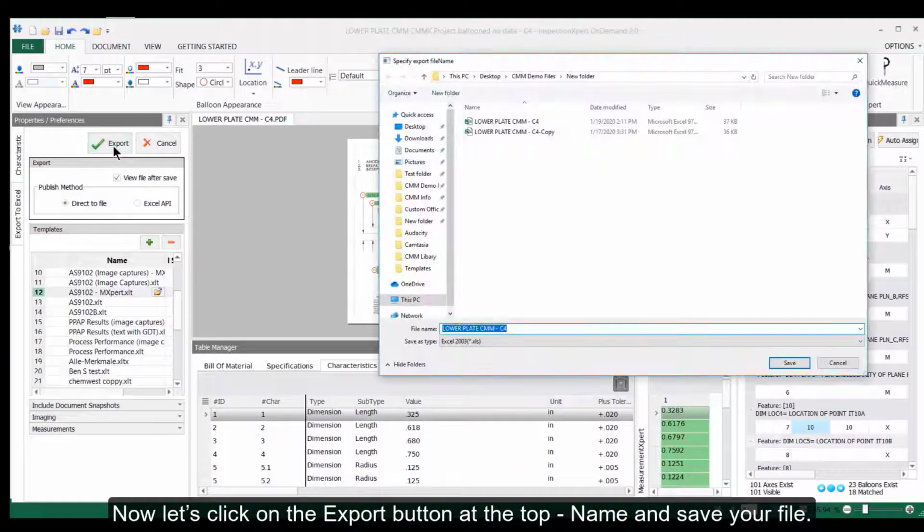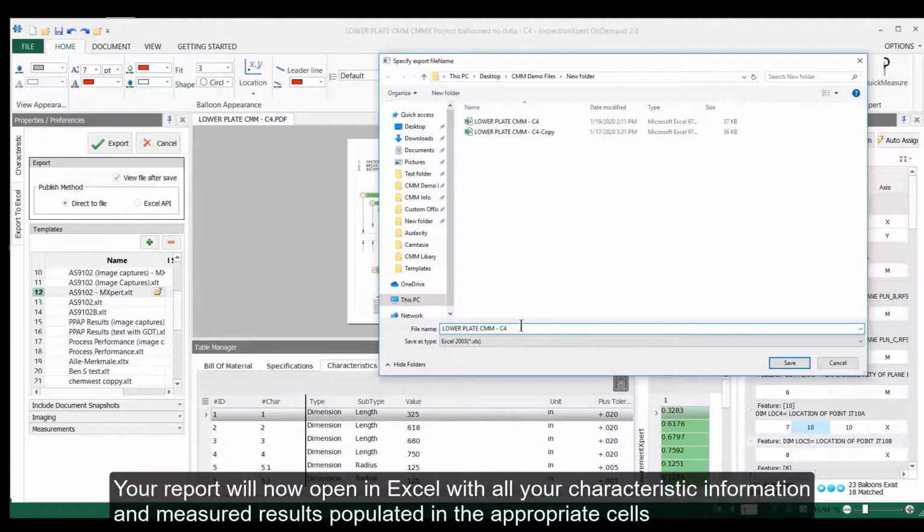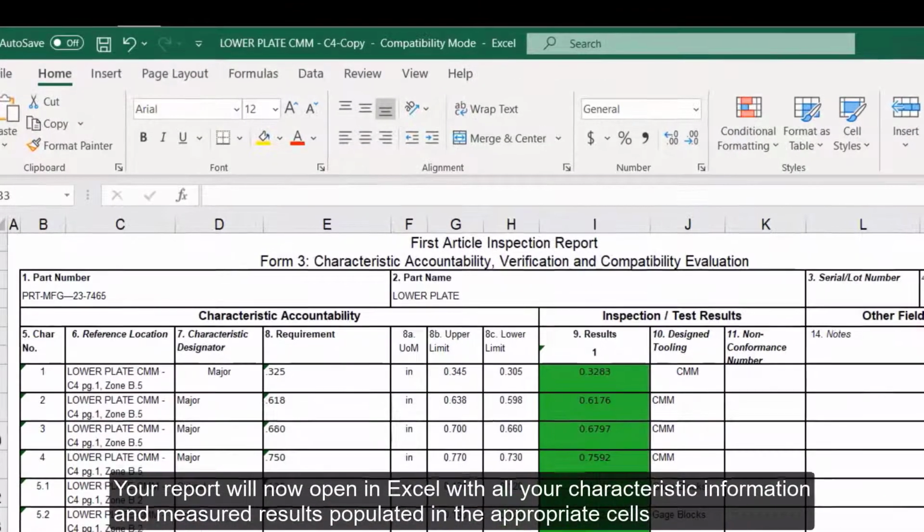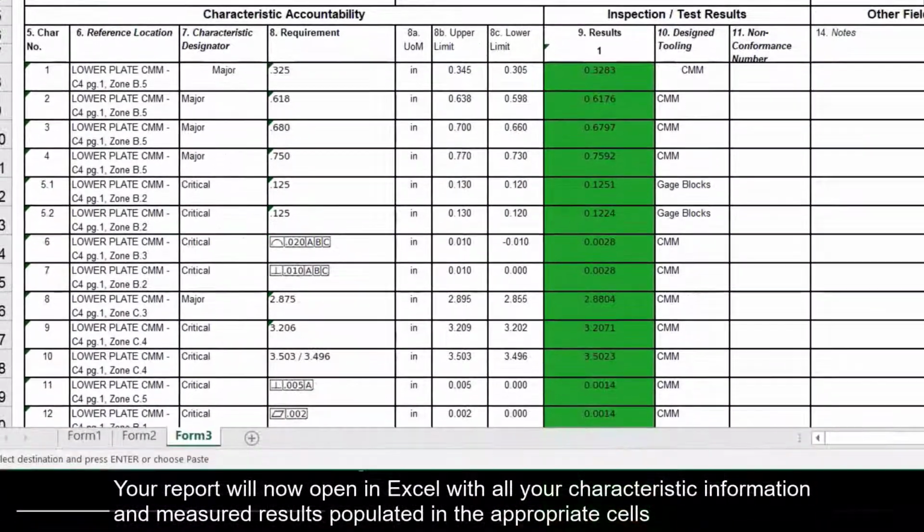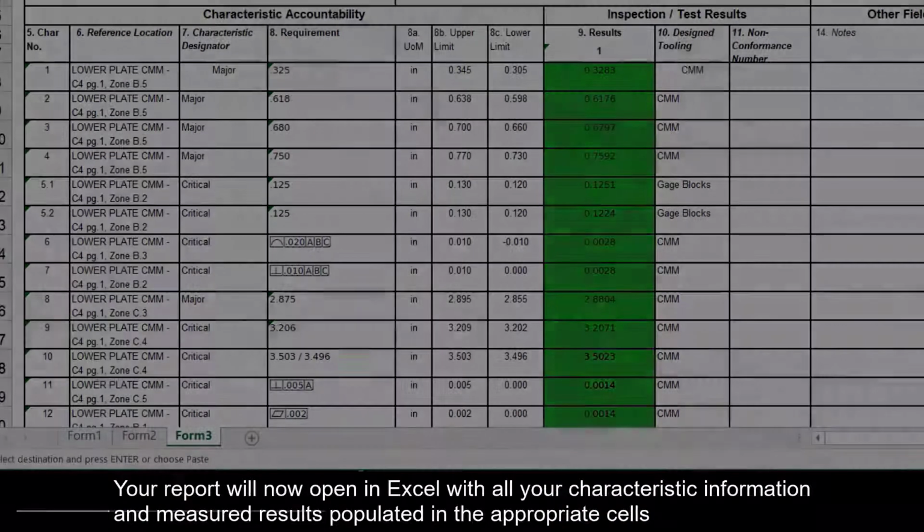Now let's click on the Export button at the top, name and save your file. Your report will now open in Excel with all your characteristic information and your measured results populated in the appropriate cells. Now you can export your CMM measured results to an Excel inspection report.